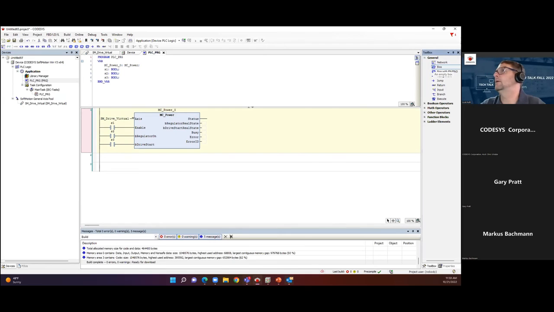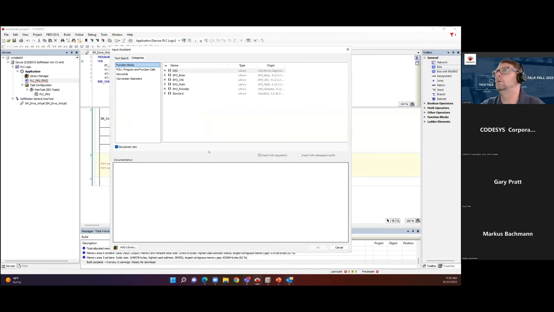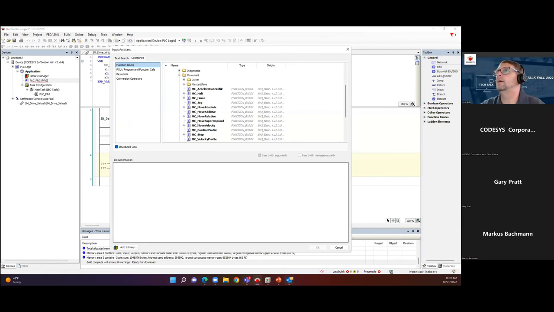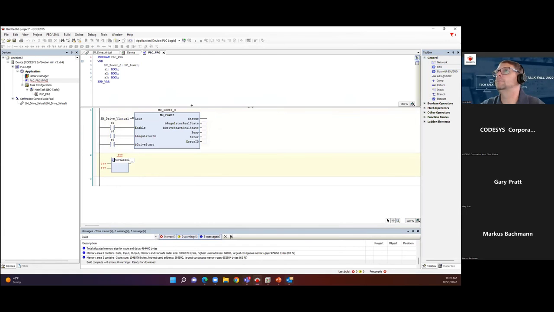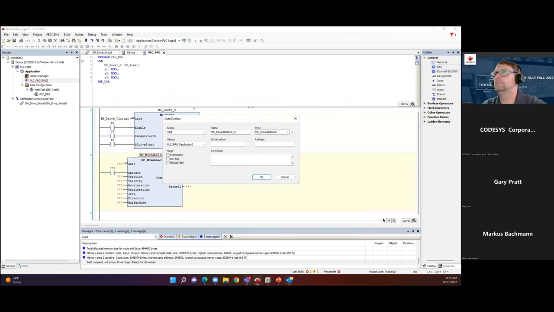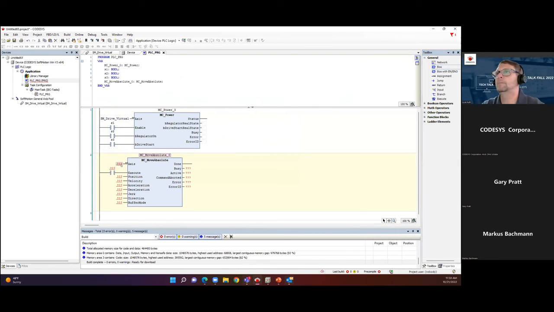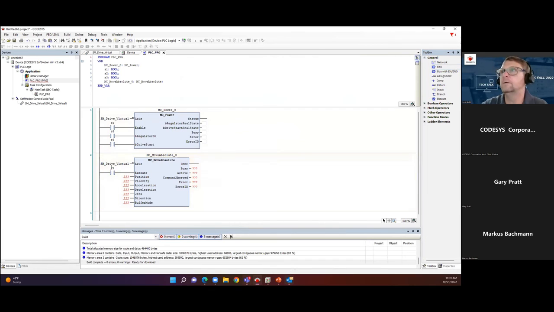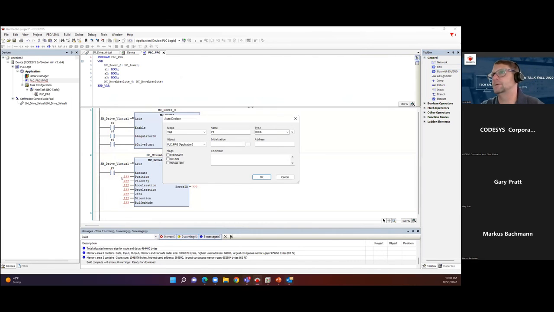I'm going to grab another block real quick, and I'm going to call it the MC move or move absolute. And I'm going to go up into here. And again, I'm showing you the folders. I was in the administrative block. I'm now going to go to the movement block. And I'm going to do move absolute. Okay. And again, I just copy this axis over. And this is the axis I'll be running. And again, I'm just going to call this one P1 for position 1.